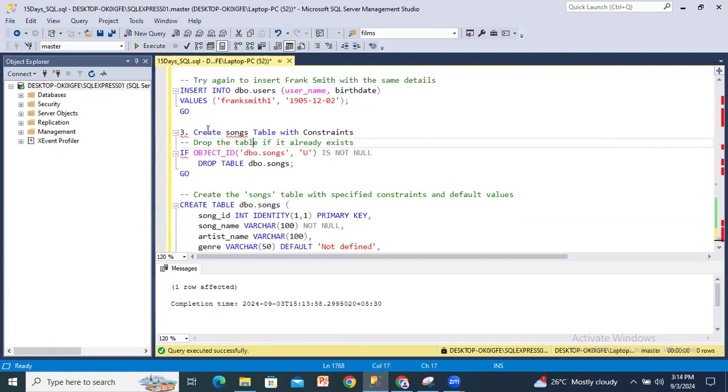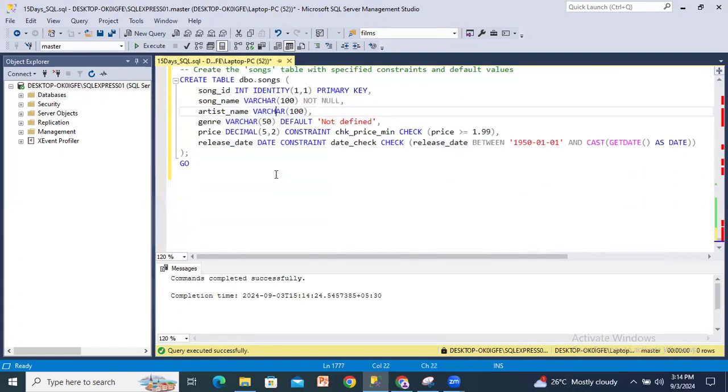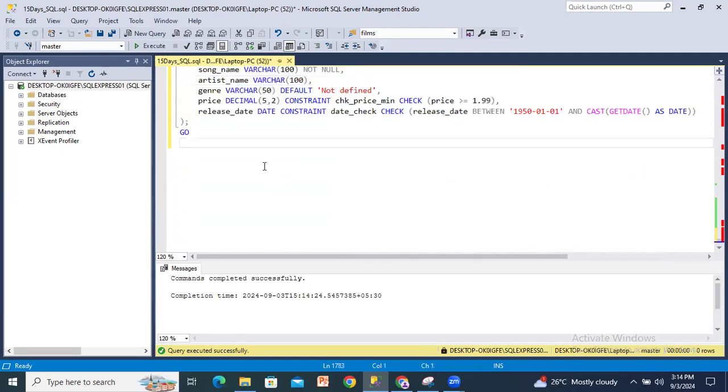Now another scenario, create songs table with constraints. This one has to be created with the songs table: song ID identity, artists, genre, price, release date. So if I execute this, done. Okay, so this is day 10. In day 10 we covered mainly constraints and views: how we can create the views, managing the views, and constraints. These things we have covered in day 10.